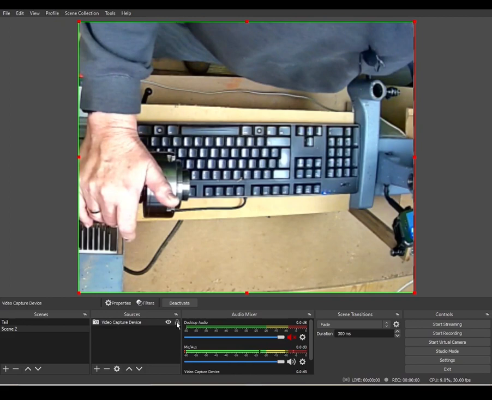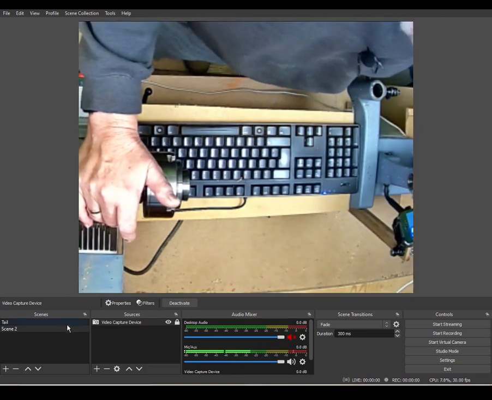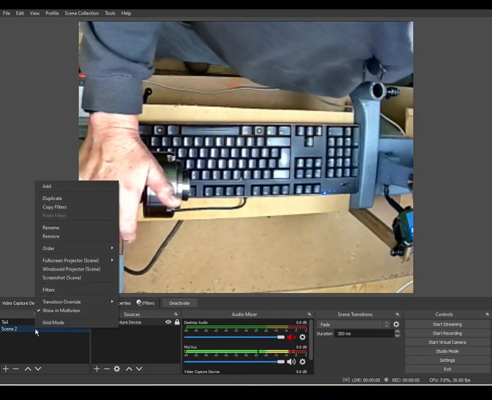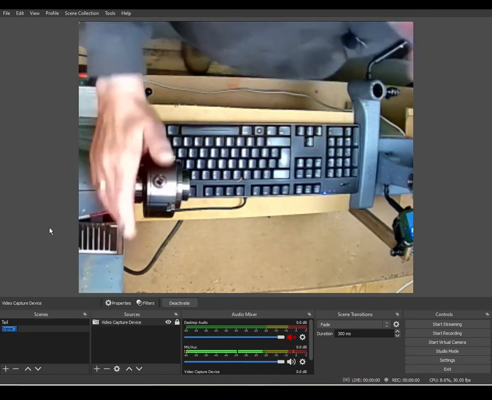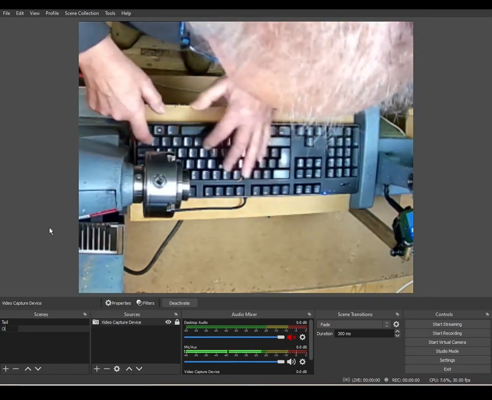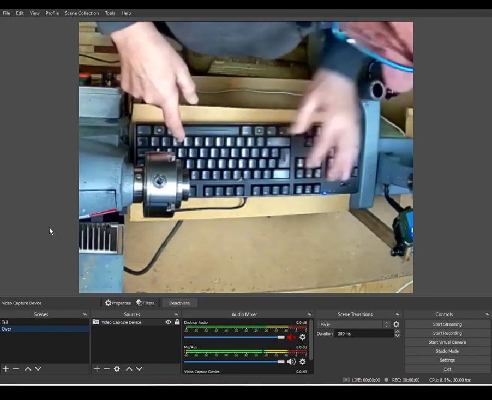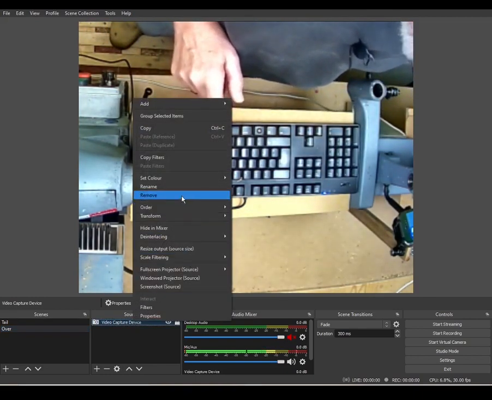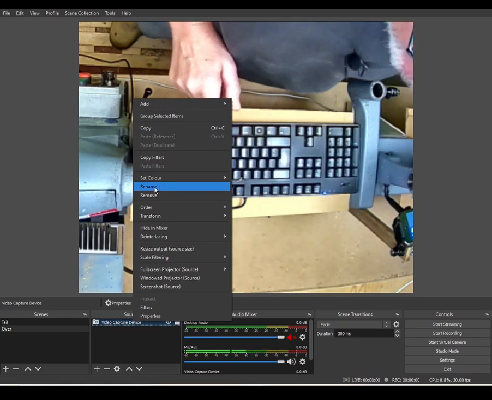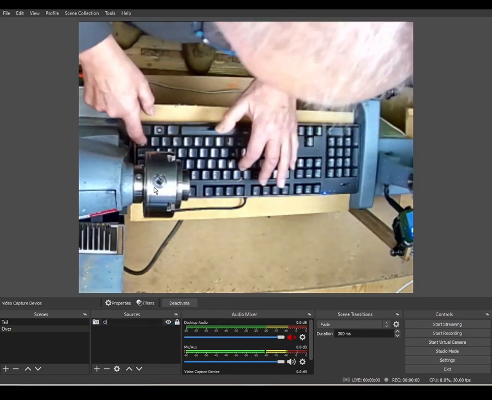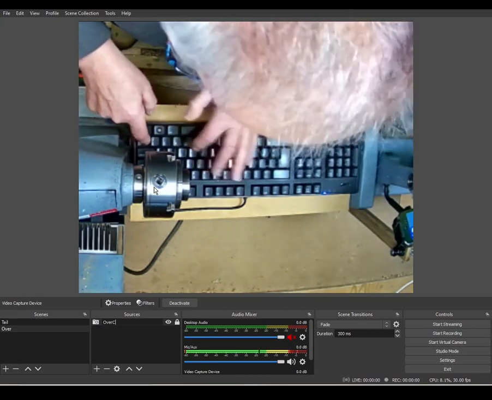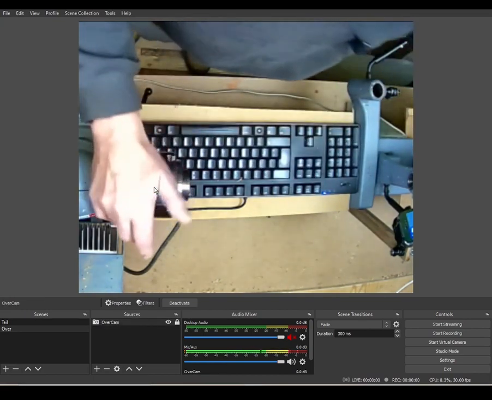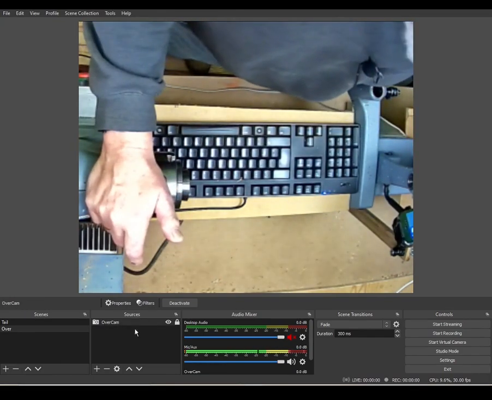And once you're happy with that, you click OK, and now we go and rename it. So right mouse, rename, and we call this one over. Not very inventive on names, but it suffices. And rename the camera, so let's call that over cam, it'll become apparent why, and it's as simple as that.